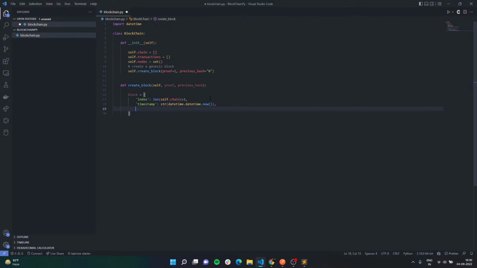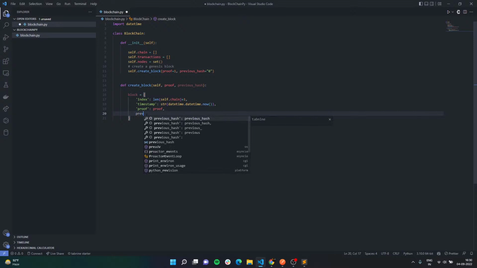The next thing that I'm going to need is the proof of work that was invested to create this particular block, and that's how blockchain makes sure that no single person can tamper with the entire list of transactions, because we need a proof of work. So this proof will represent that proof of work. And the next thing that we need is the previous hash.